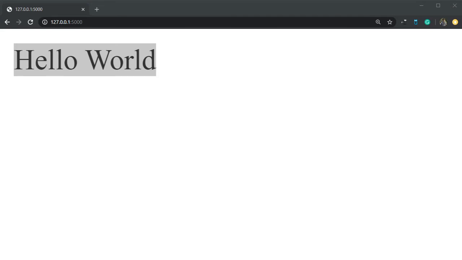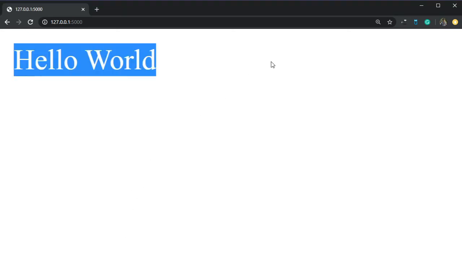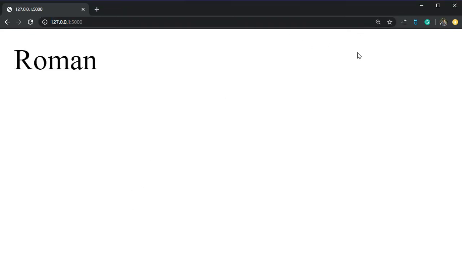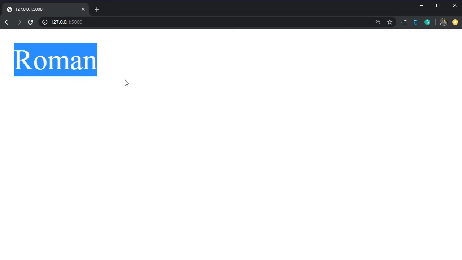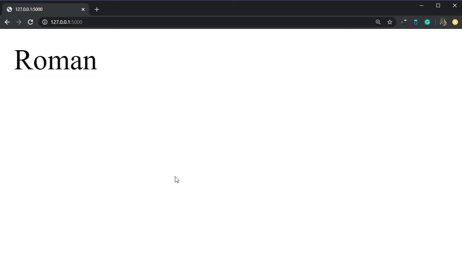So here we are in the browser, and this is the previous instance that I have still loaded up. What I'm going to do now is refresh the page. I'm just going to hit enter, and boom, we have Roman. That is the variable that was declared in Python, passed to our home.html template, and is now being displayed to us on this home template.